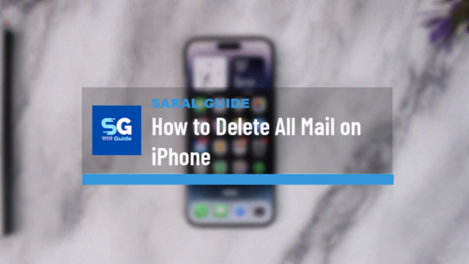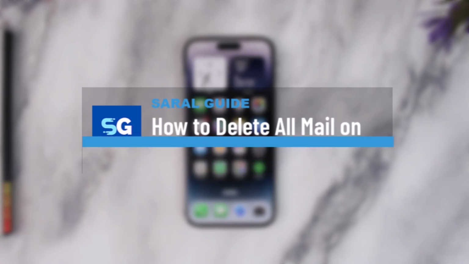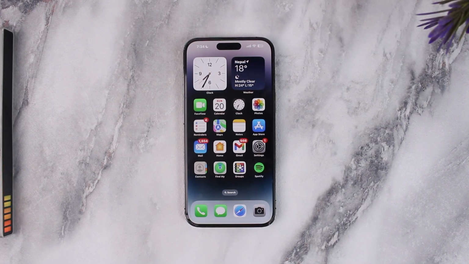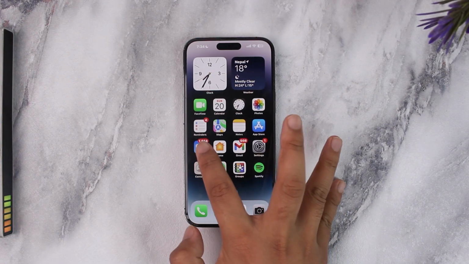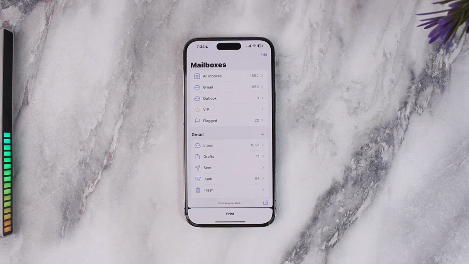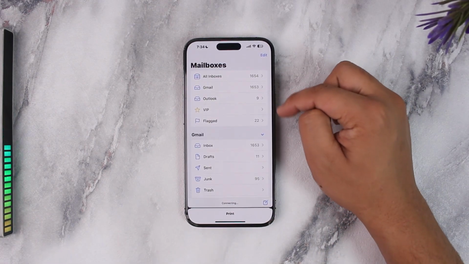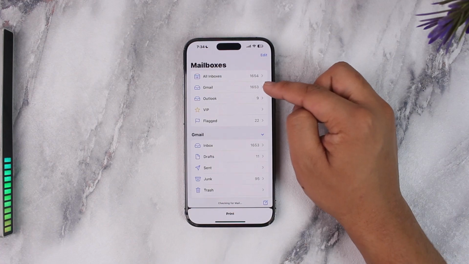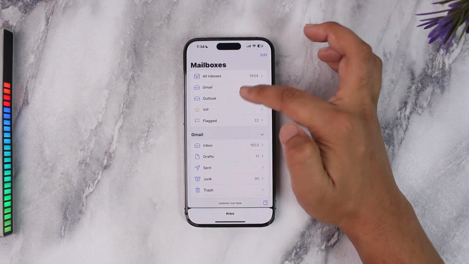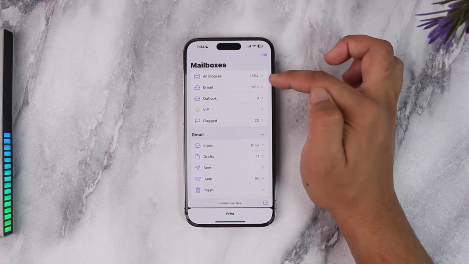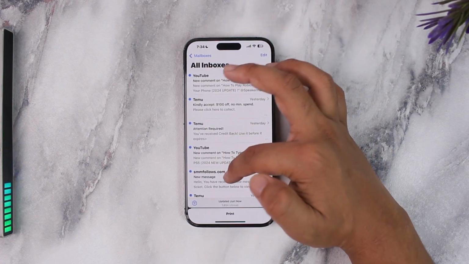How to delete all mail on iPhone. If you want to delete all the mails on your iPhone, it's quite simple to do so actually, because all you have to do here is open the mail app. Once you open the mail app, you can go to a specific mail, like maybe a Gmail specific mail or an Outlook specific mail, whatever else it is, or even all mails right here.